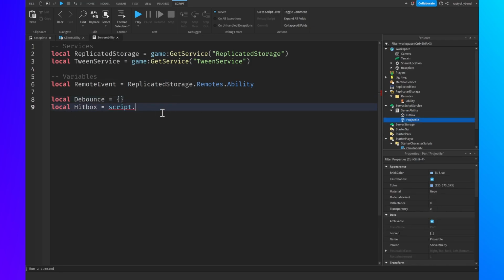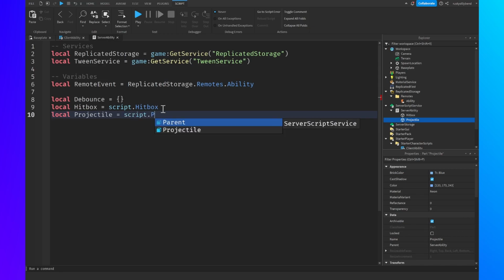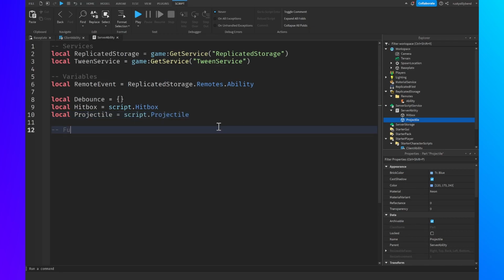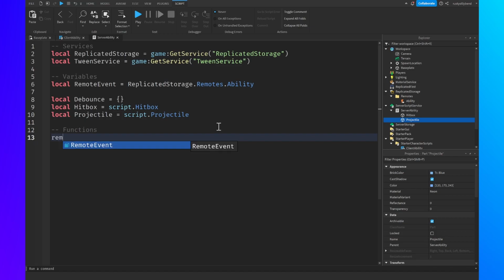So when we say hitbox equals script.hitbox, we can now reference our hitbox, which is inside of our script. And we're going to do the same thing for our projectile here: local projectile equals script.projectile. I'm going to create the same functions comment as before, and we're going to say remoteEvent.OnServerEvent.